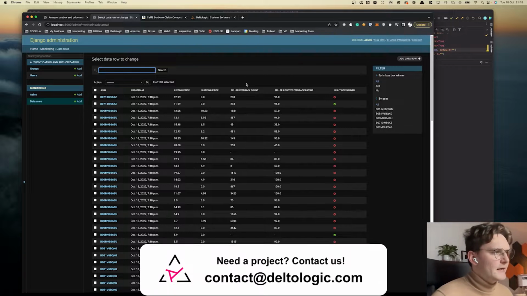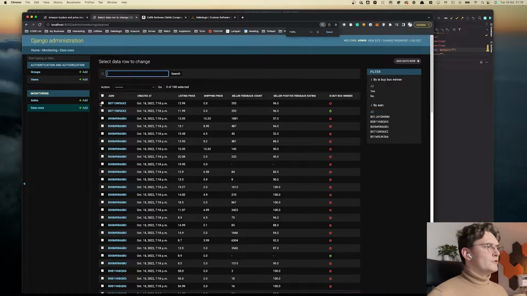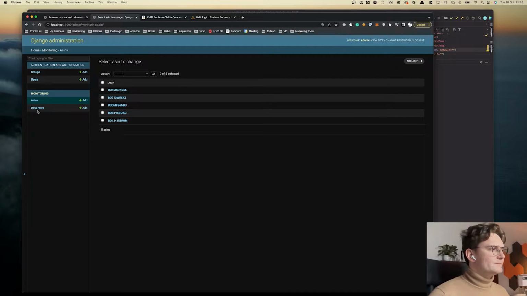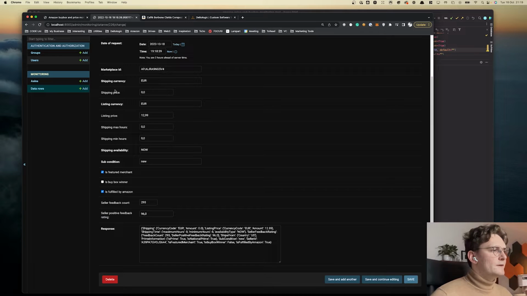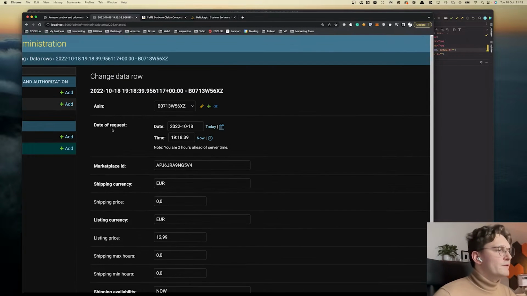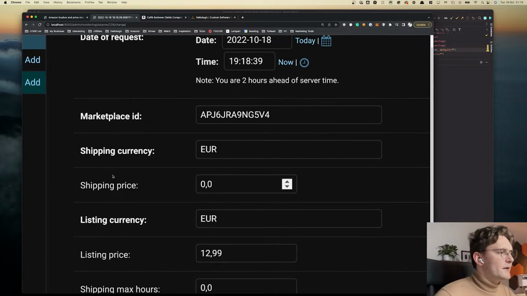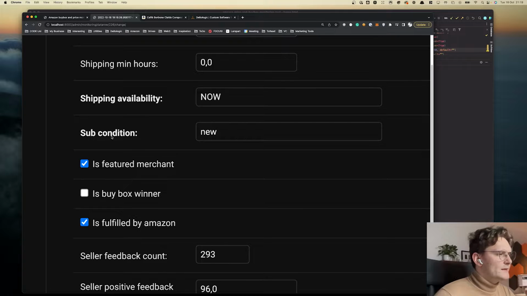This is the admin which we'll also build and modify. Here you can see all of your ASINs that are stored, and all of the results, which you can also filter and do a lot of things with. For example, if you click here, you have all of the data that we are retrieving from the Selling Partner API. You have Marketplace ID, shipping currency, shipping price, listing currency, listing price, and so on and so on. Also, whether it's a featured merchant and whether it's the buy box winner.